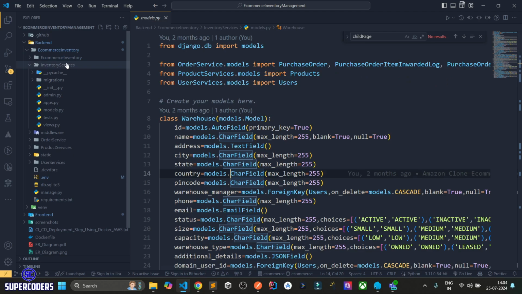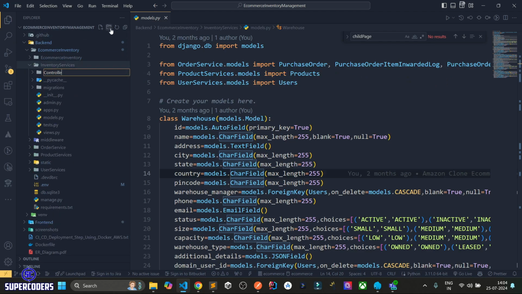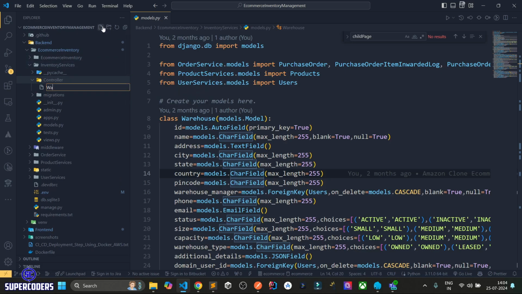So what I can do, come to inventory service, create a new folder controller, and here I'm going to create warehouse controller.py.